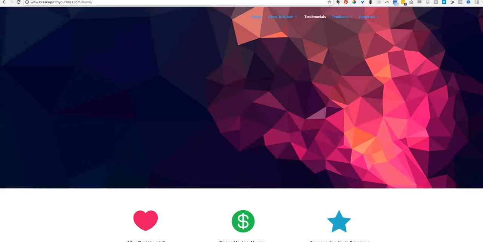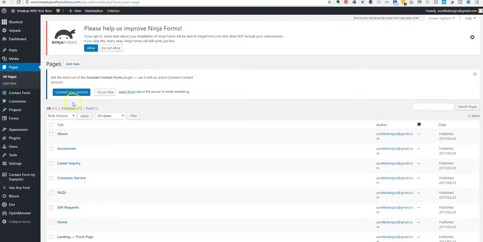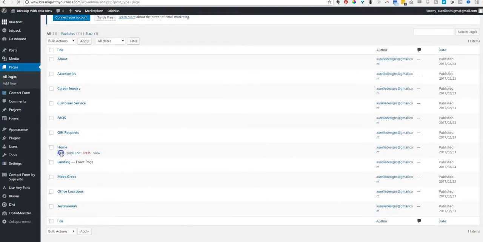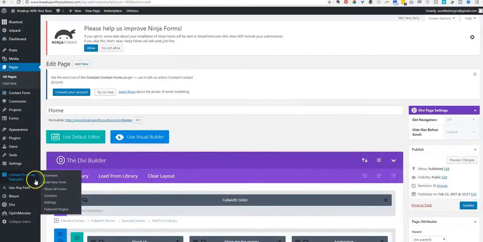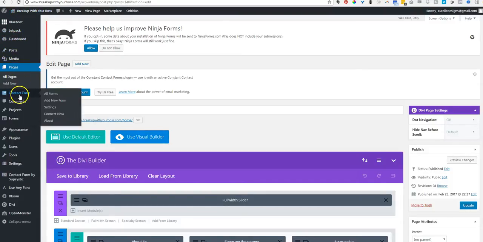Let's see. Let's take a look at the home page. And then some other plugins that I also used is Contact Form by Subsistic. And this is the first time I've ever used this particular plugin. So I really don't have an opinion on it just yet. I'm trying to think if there's anything else that I added and didn't record. No, I think that's pretty much it.